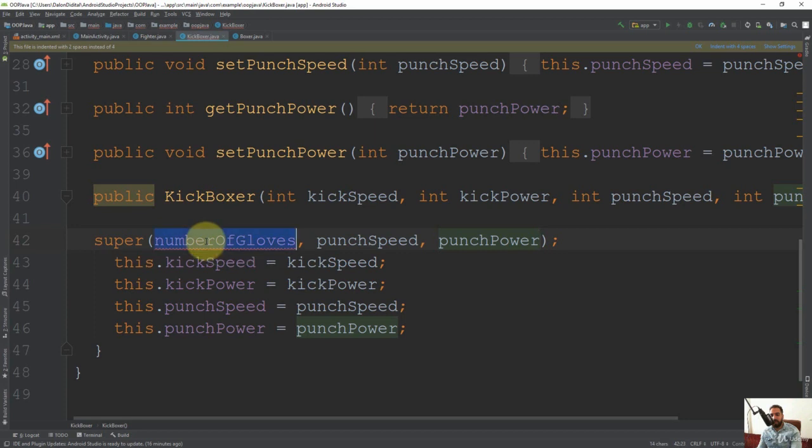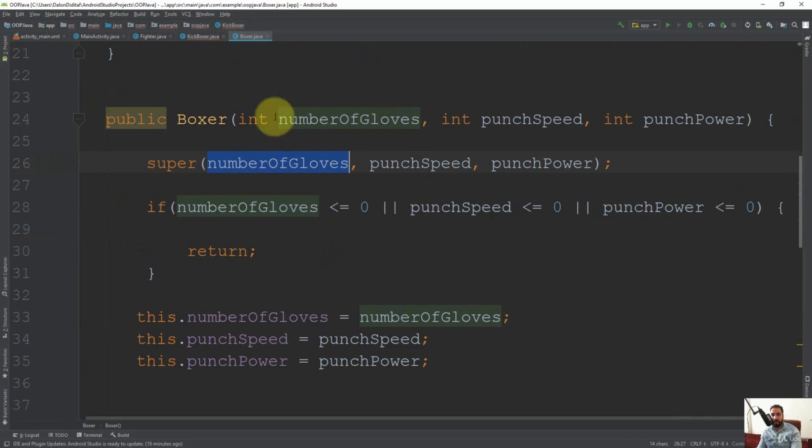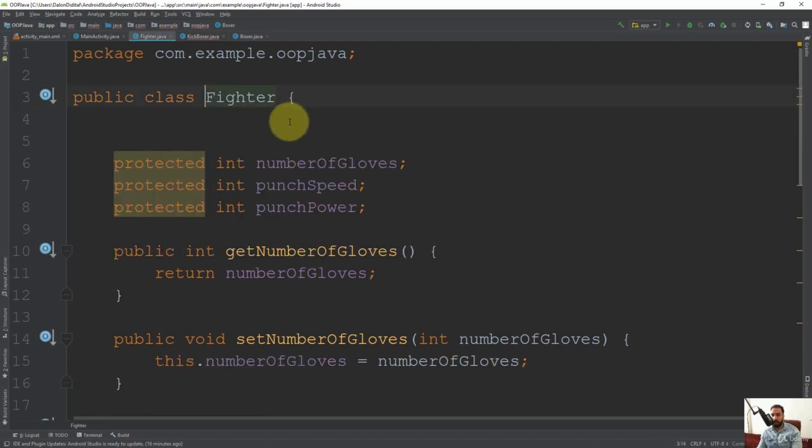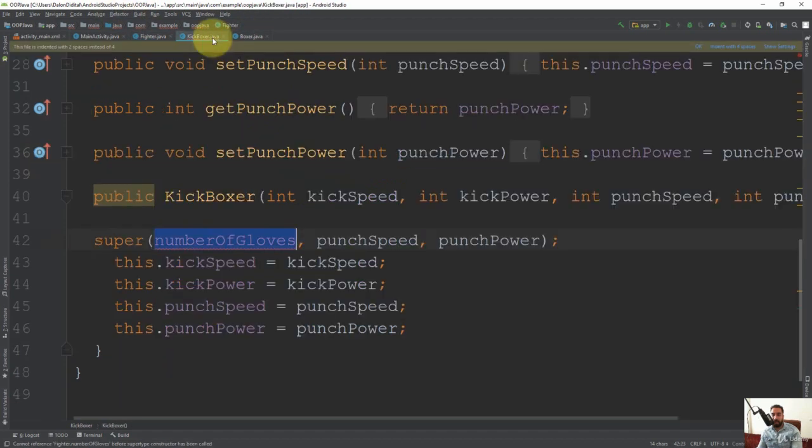So here this means that we cannot access the number of gloves attribute that we inherit from the boxer class, and here you can see that the boxer class doesn't have the number of gloves attribute, so it inherits from the fighter class. So if I hold down the control key, and if you are using Mac, just hold down the command key and then click on fighter, here you can see the fighter class and it has the number of gloves. But now it says that it is true that the kickboxer class inherits from the fighter class indirectly, but here we cannot access the number of gloves attribute from the fighter class before calling the super constructor.